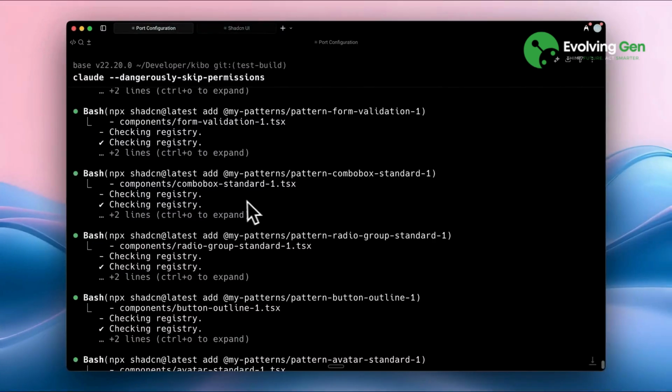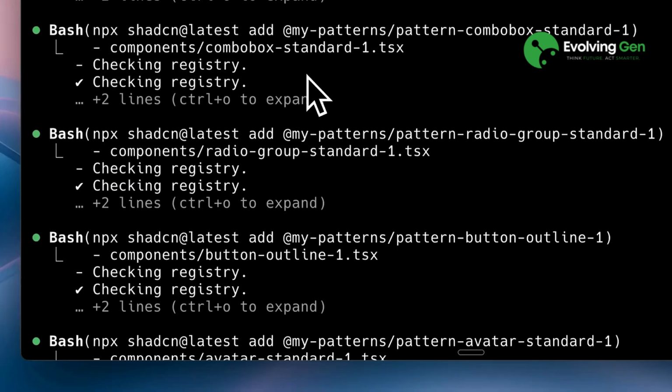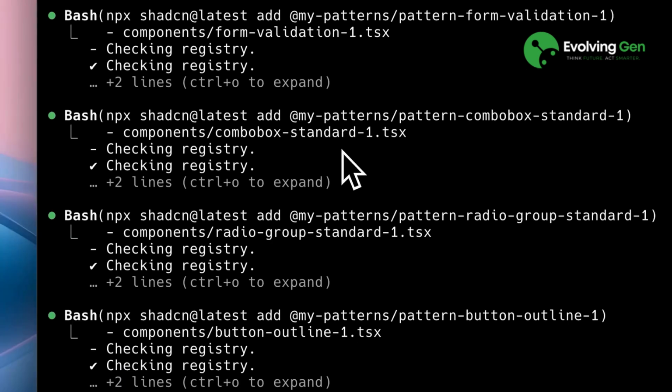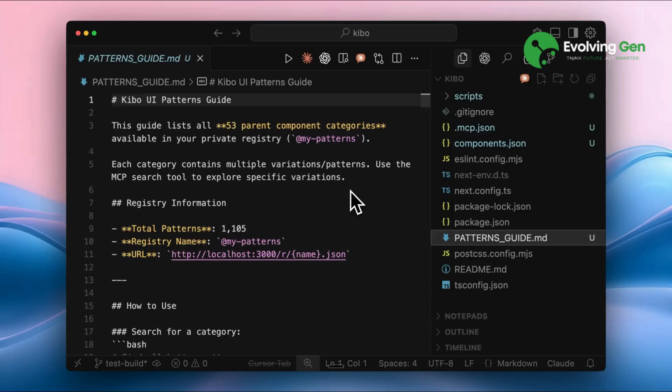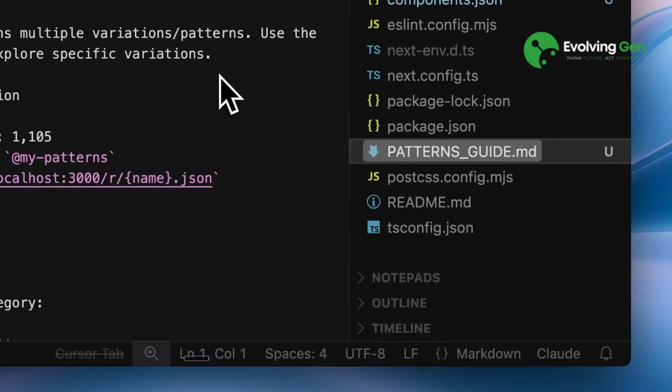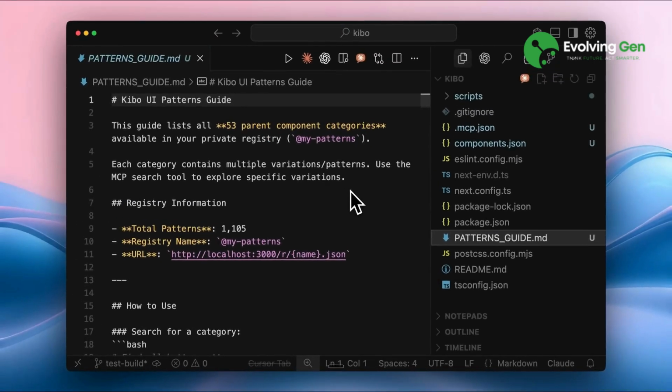As we can see, while the app is being built, it uses the ShadCN CLI to pull components from the patterns registry based on a workflow I'll show you later in the video. There was one big problem here. Because of the sheer number of components, I created a patterns guide, which is included inside the GitHub repository.